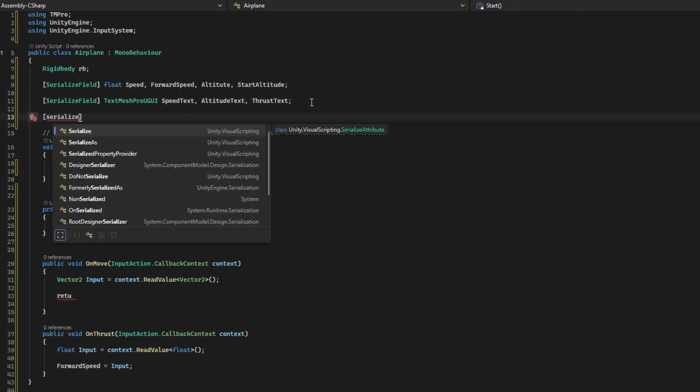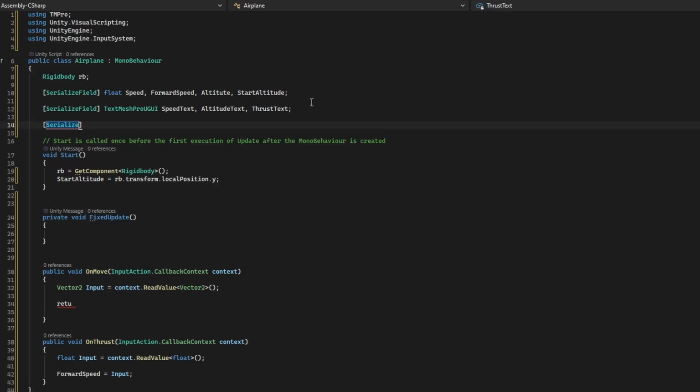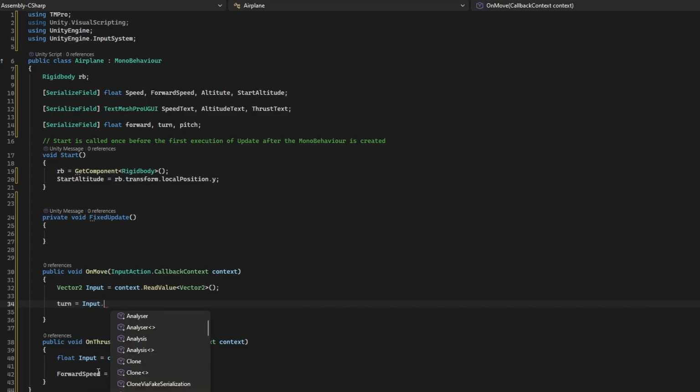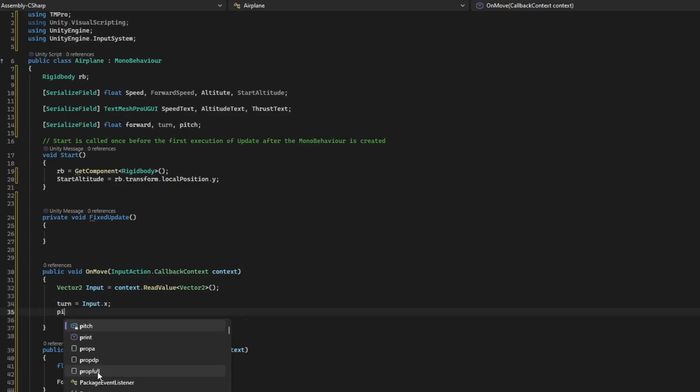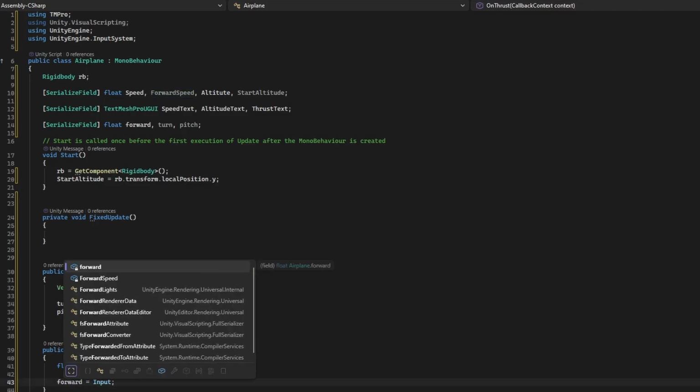Then I will use forward variable to control thrust percentage. I will use turn variable to steer the plane left or right, and pitch variable to raise or lower nose of the plane. Let's assign values to those variables the proper way. You will notice that turn and pitch for this plane are similar to steering and throttle for a car, and forward for thrust.